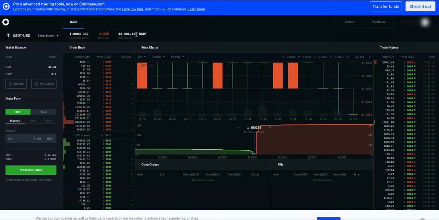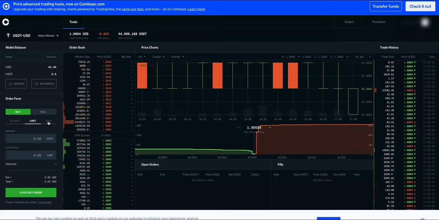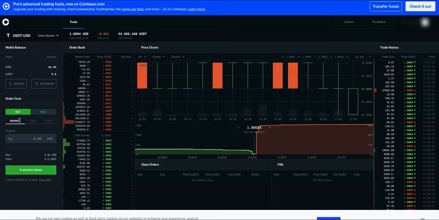Coinbase Pro web dashboard. On the left hand side you see the wallet balance, where you can see your balance available, and the order forms, where you do most of your transactions like buy and sell. You can buy market order, limit order, and stop order. And the next one is you can see the price chart. This is how it looks like.